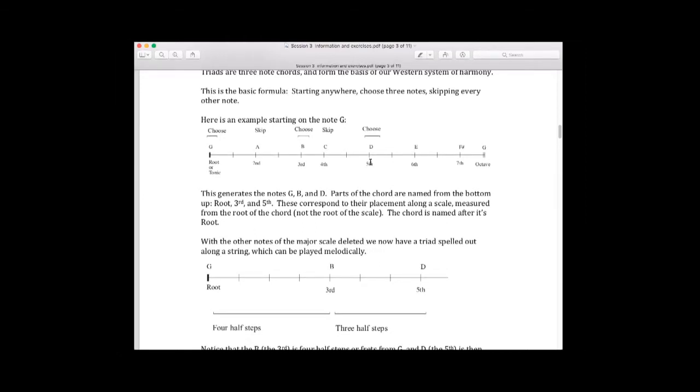And by using that formula, you've just made a chord. G is the open G string. If you're on the G string, the B is on the 4th fret, and the D is on the 7th fret. So you're skipping A and C. Everybody understand that? That's the basic idea.